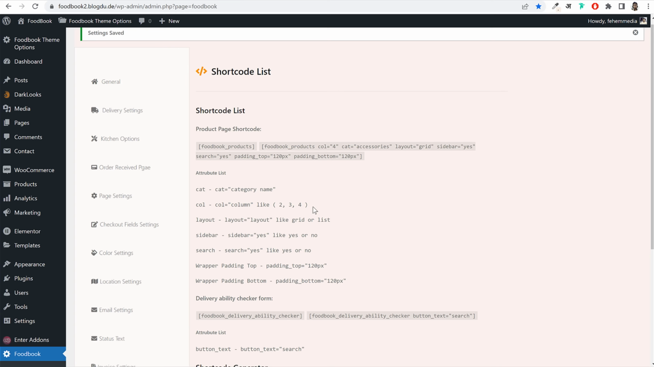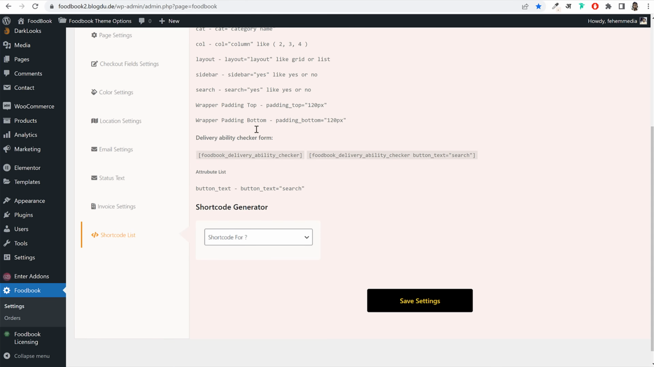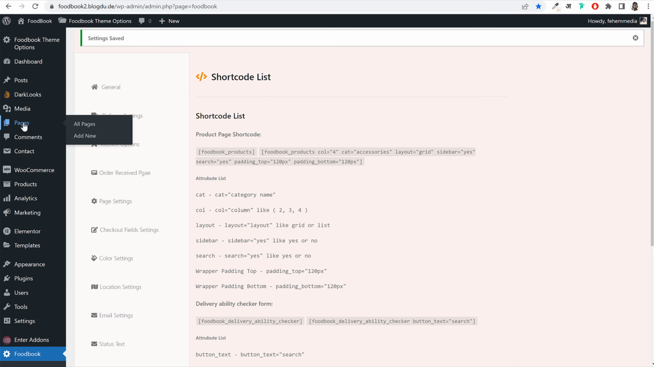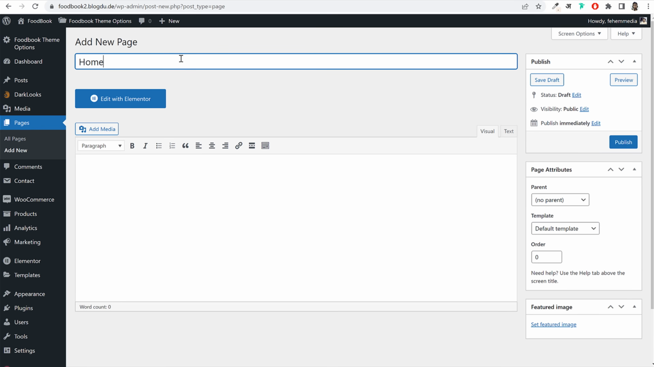Now we have to start creating our home page because the settings are all done. We have to start creating the page, and in that option, we'll be using this shortcode option. To create your home page, you have to come back to pages, click on add new to add a new page, and under title, give it a title of home and publish this page.